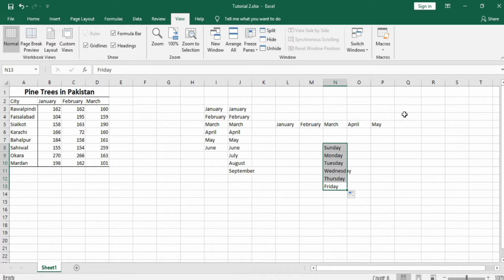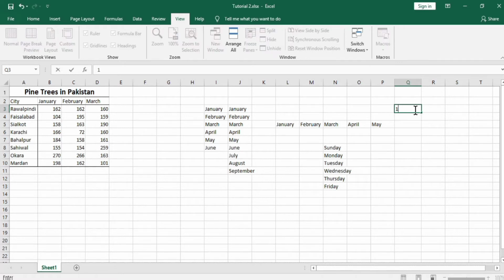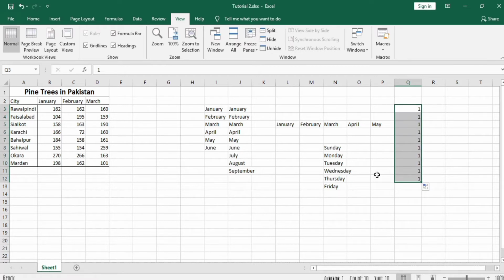Similarly, if I write 1 and drag this, you can see it copies the cell, and if you see this sign, there is a small arrow. If you click on this, there is an option: copy cell or fill series. If I click on fill series, it will fill the cells in series, and if I select the copy option, then it will select only these cells.